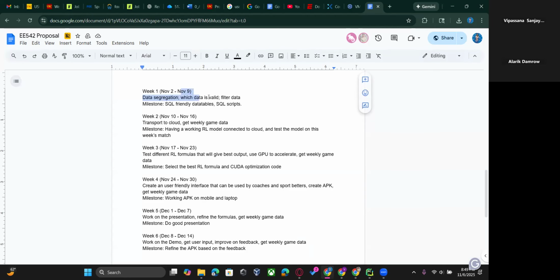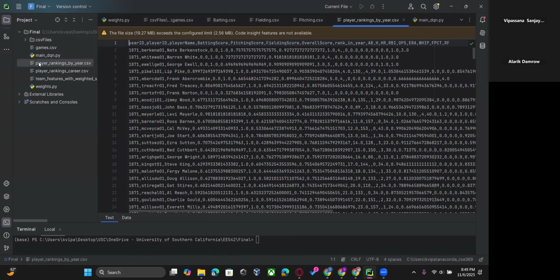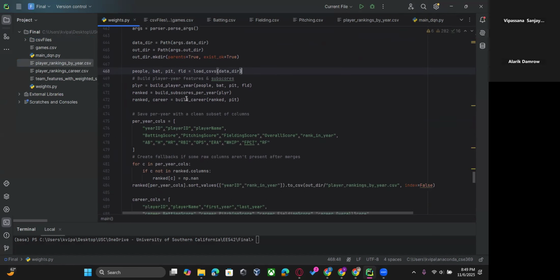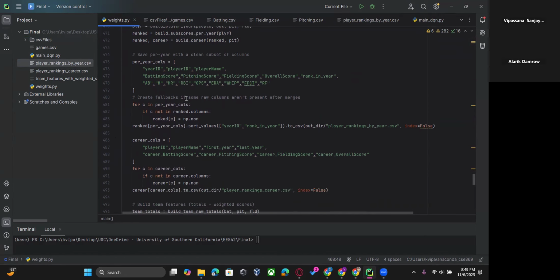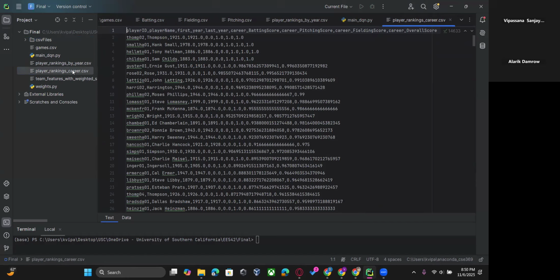Then we figured out which data was valid, like I said, and then we filtered it. While filtering, our main idea was to rank the players, and whichever team has more highly ranked players will win. That was our initial plan. So we ran weights.py, which gathered all of the files, pitching, fielding, and batting, and ranked the players by their year and by their career.